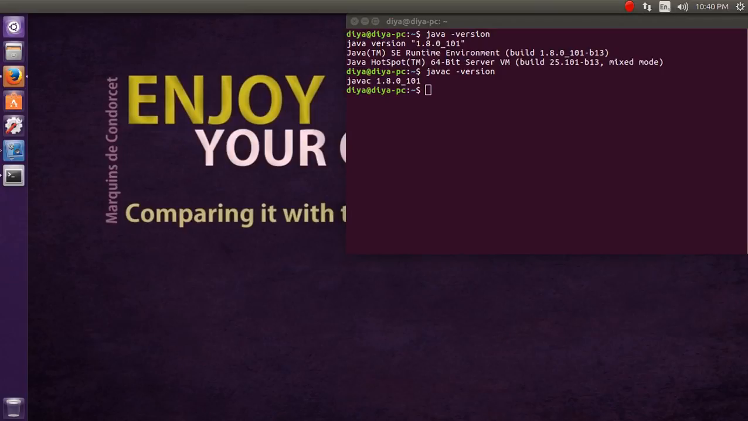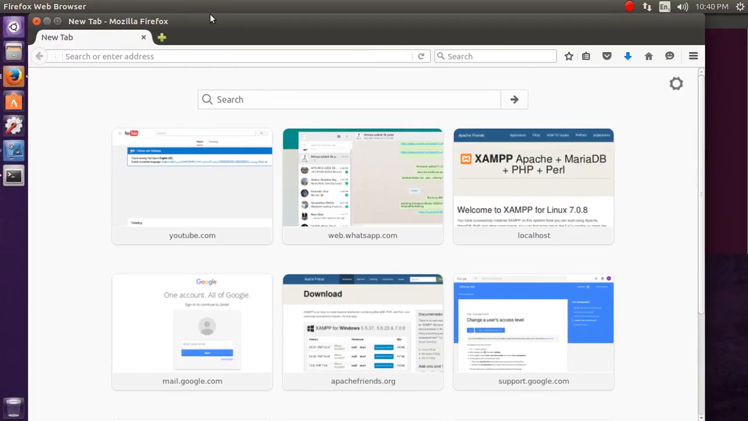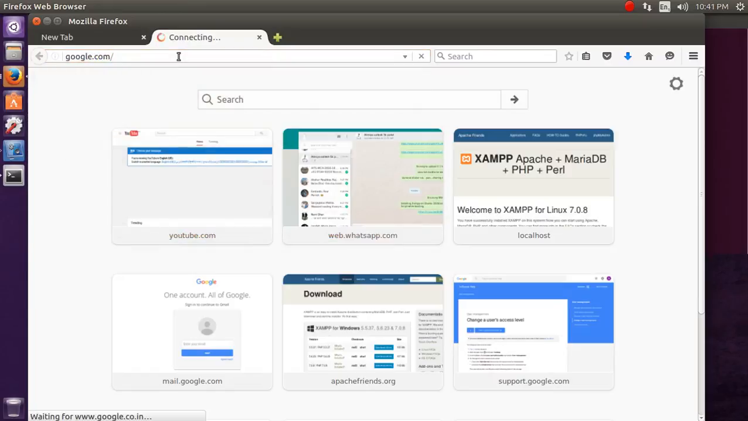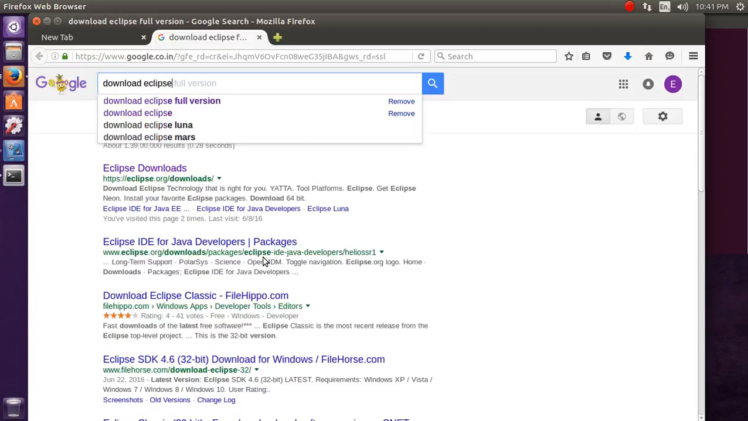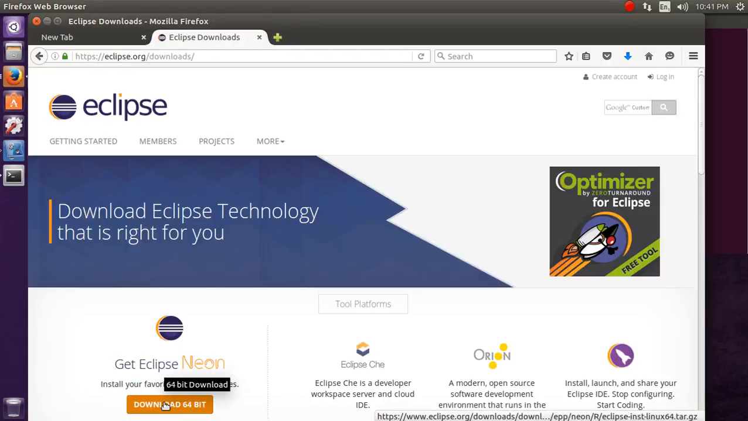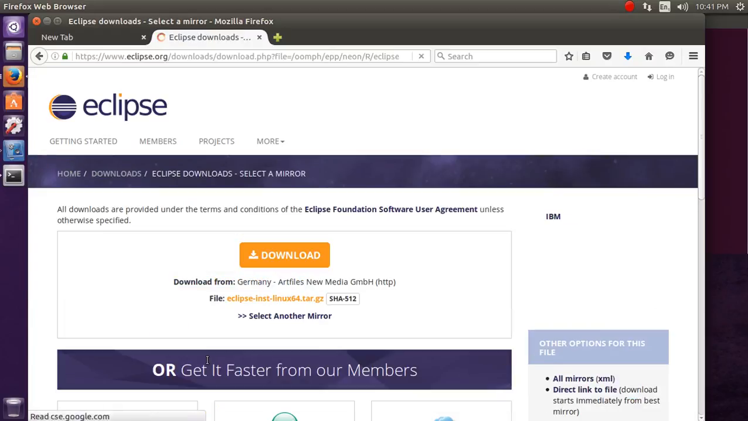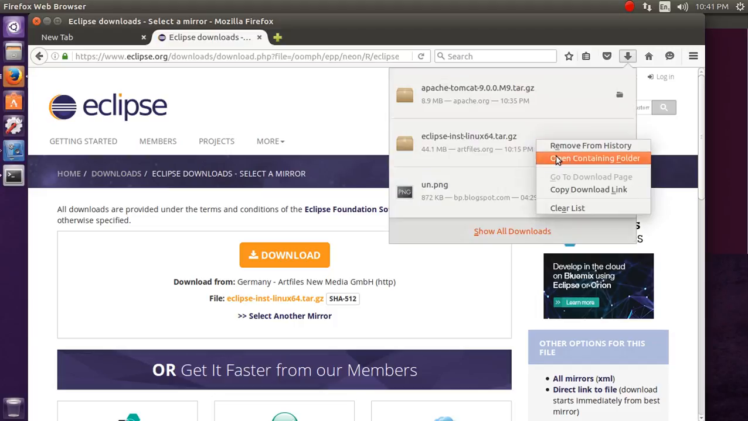After getting everything installed, you need to go and download the packages. Just a second, coming back with a new window. Okay, so let's go to google.com and type download Eclipse. It will take you to the Eclipse website. From there you can download the 64-bit version and click here. It will download approximately 45 MB of data, which I already downloaded for you.